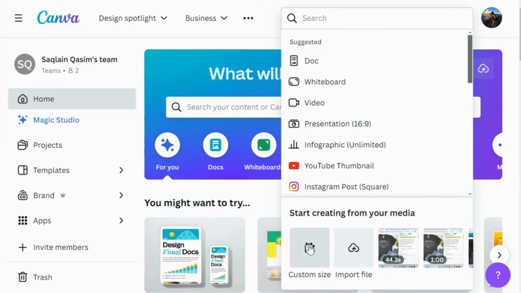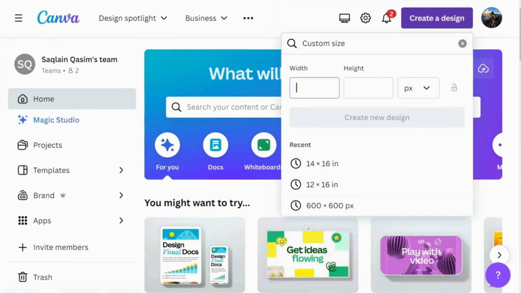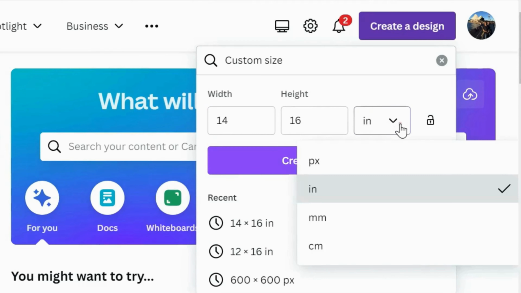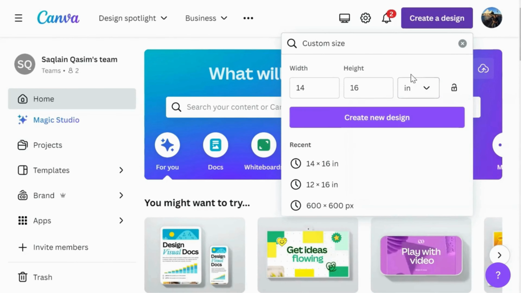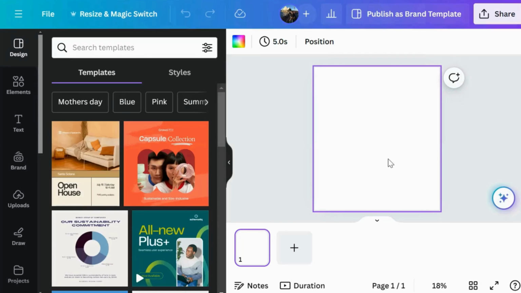Go to the custom design section, and here you can enter your own dimensions. You can also choose different units: pixels, inches, millimeters or centimeters. After that, click create new design and you will get a layout like this. On our layout, first we will choose the color so that we have an idea how our design will look. Most popular t-shirts are in black, so I will go ahead with this color.